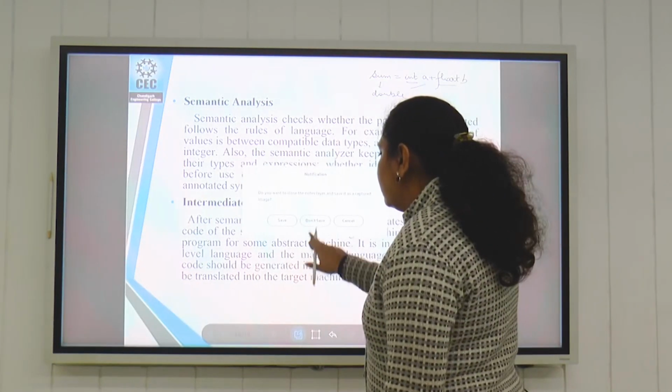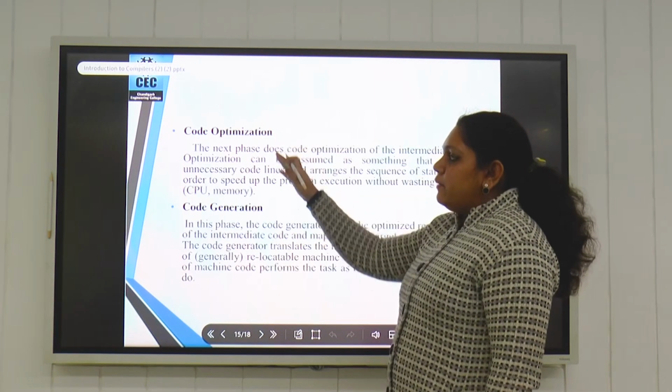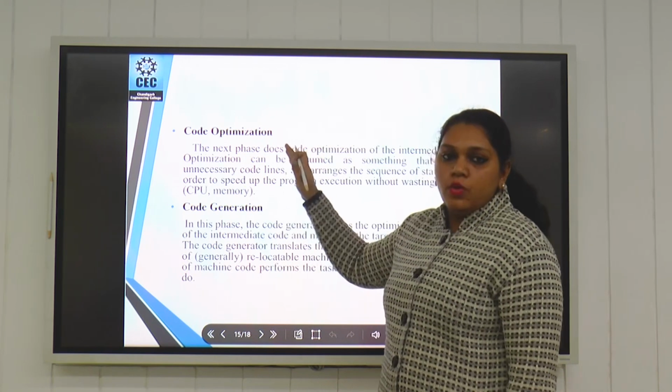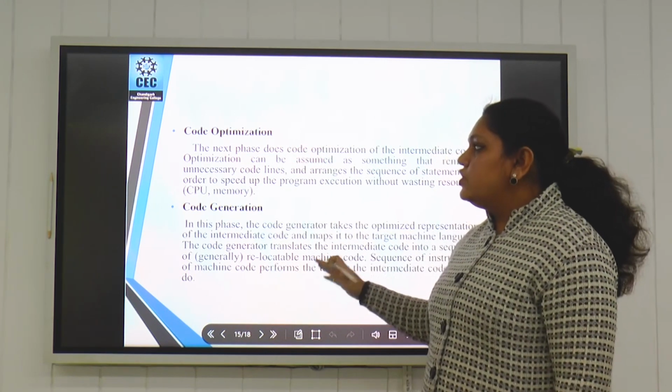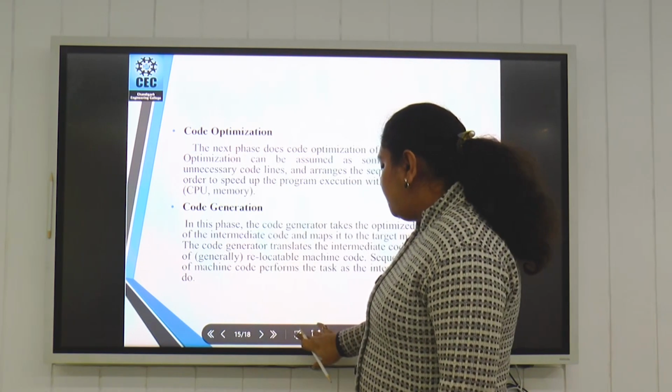So let's come to the synthesis phase now. In the synthesis phase we basically have two main phases. One is code optimization and another is code generation. So for code optimization, as the word indicates, optimization.